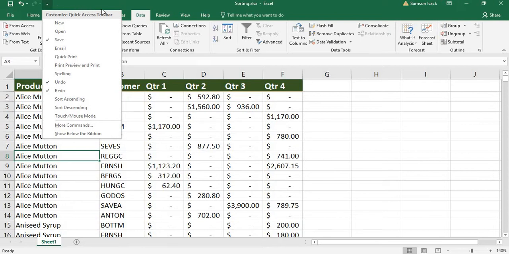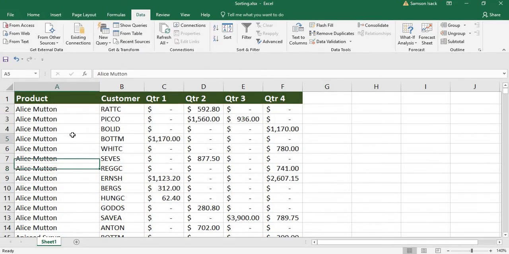This toolbar can be placed either above the ribbon or below the ribbon. You can place it here also. What is the purpose of this toolbar? This will be very useful for you.